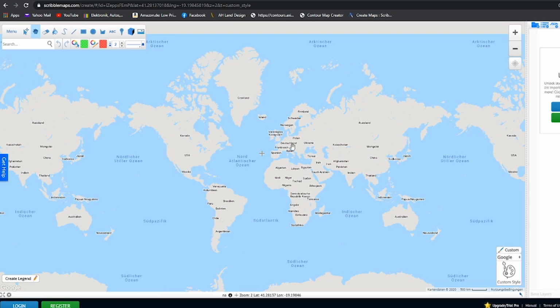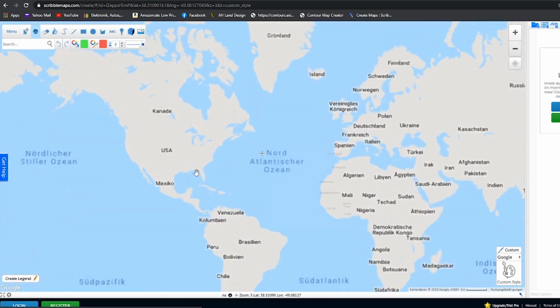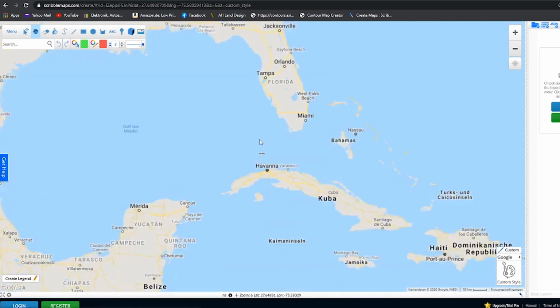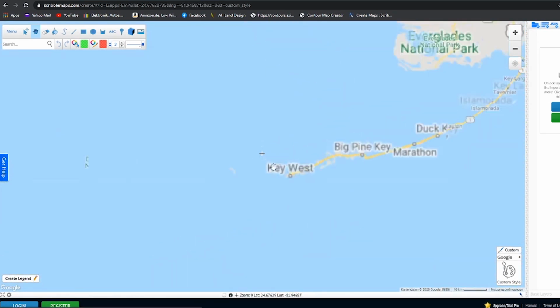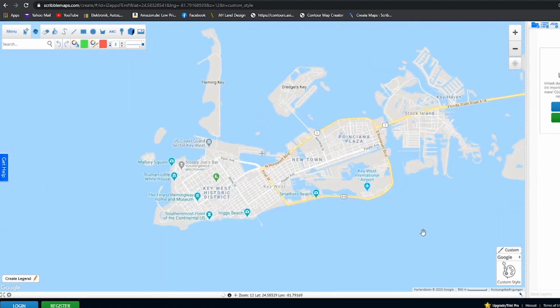Now, this works the same as Google Maps, so you have your map, and you can zoom in, and in my case, I want to go ahead with the island of Key West, down in the Florida Keys, so I zoom into that island. Now, we have the island, but of course, we need to remove everything that is not necessarily useful in our case. So we need to remove the street names and all of that.